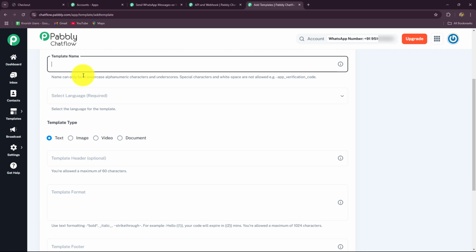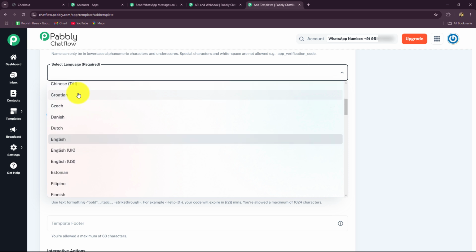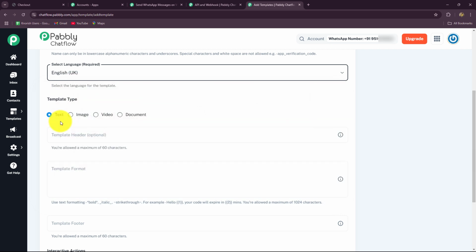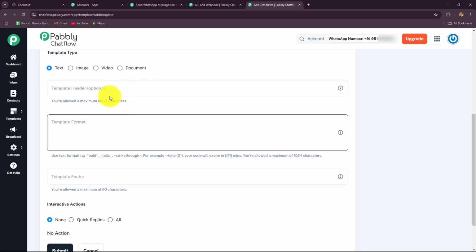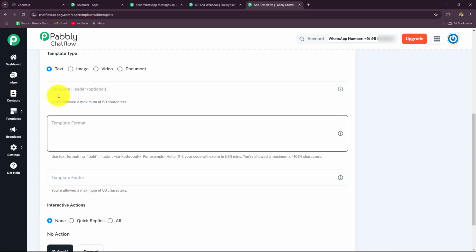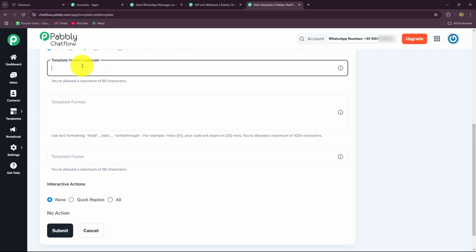So let's say the name of my template is new_message. I have used an underscore over here because we cannot use any space between the words. Then you can select the language in which you want to send the message. So here I have selected the language. Then we have the type of template: text, image, video or document. I have selected text over here. If you want, you can also go for image, video or document. Then you can use a header over here. Your order is confirmed. Let's say this is the header of my template.